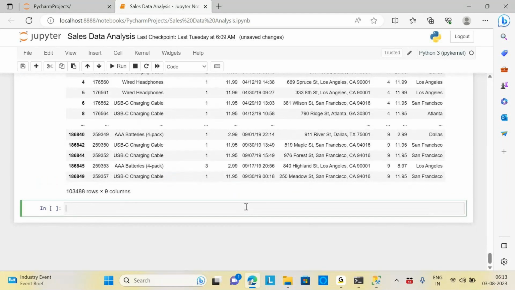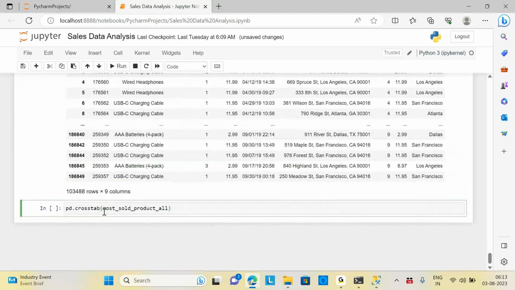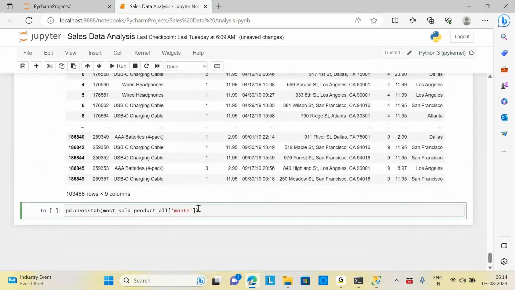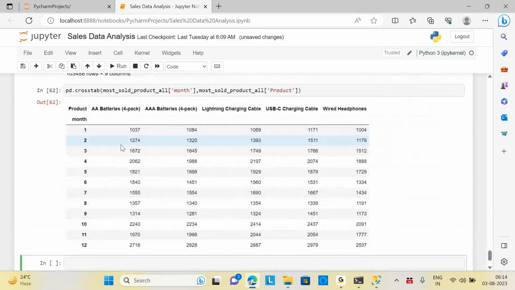The first way is to take pandas, then there is a function called crosstab. Then I will use the first data frame, and I want to create it month wise, then a comma, then product. If you run this, hopefully you will get this kind of data. You see in the rows I have my month, and in the columns I have all the products, irrespective of the number of items that I have.